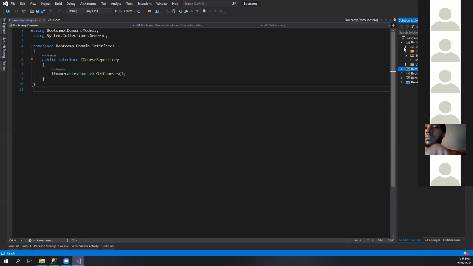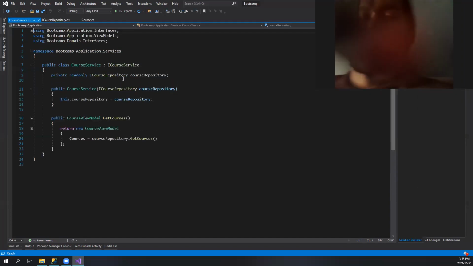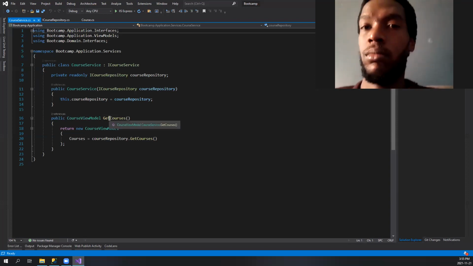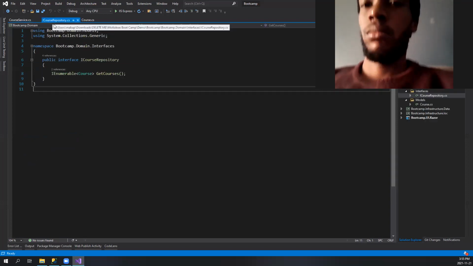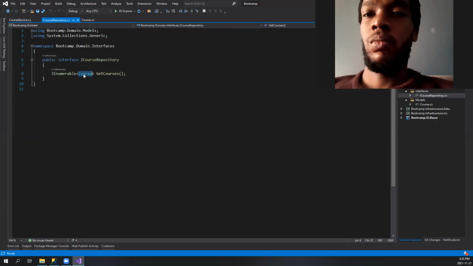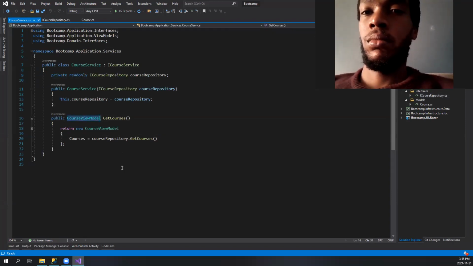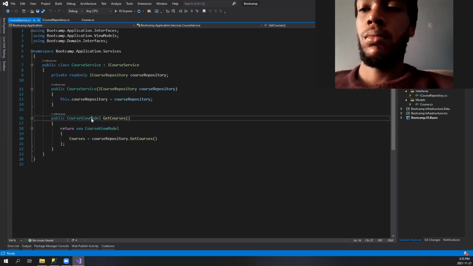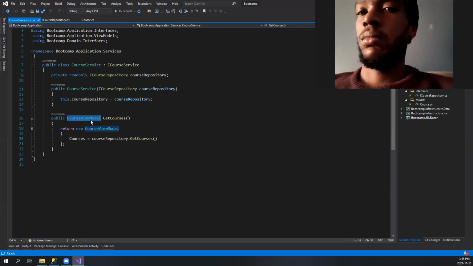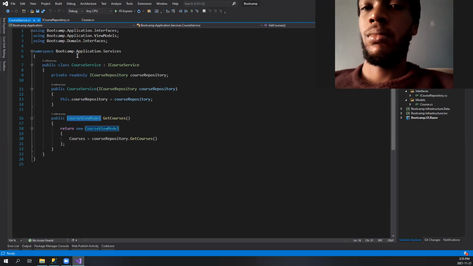Then in the application, again, here I've got a very simple thing. I've got an interface for the service. And the reason I add the interface for the service is because I've got this service that says get courses. And the difference between these two, you can see this one returns a list of courses, and this one returns a course view model. So I'm defining another model here, the view model, that I'm going to use for this service to return.